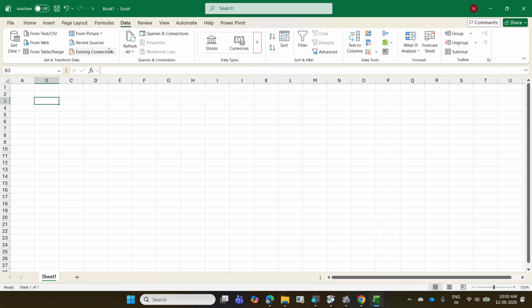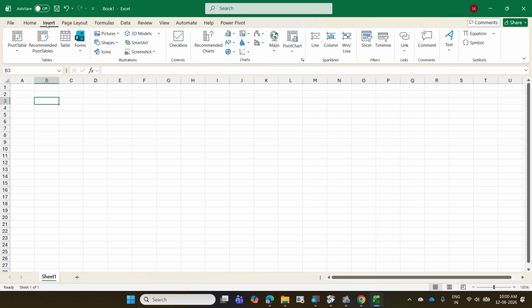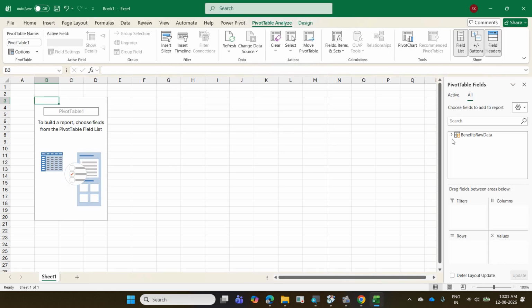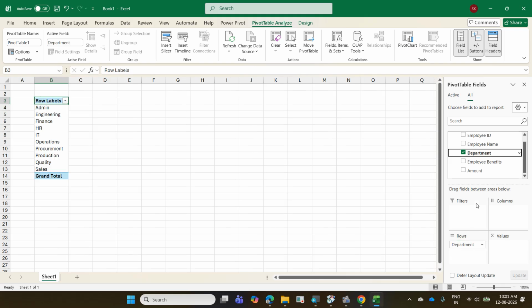Go to Insert. Pivot table or pivot chart. That's your wish. Pivot table. Then from table, from data model, very good. Then okay, expand it. Now what is the report you want? For example, department wise, I want to know what is the total amount. So let me put the department into rows, amount into sigma.